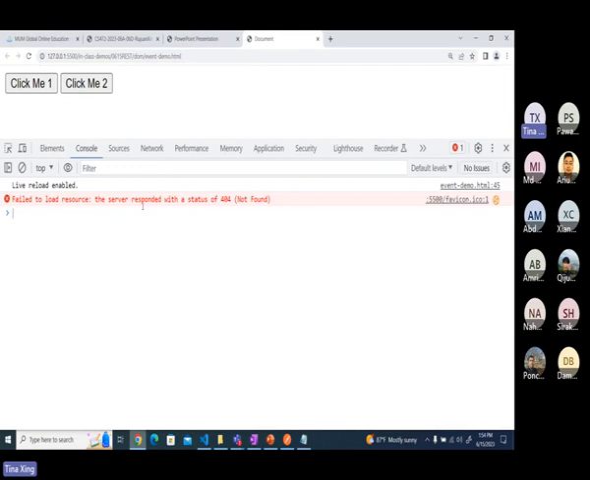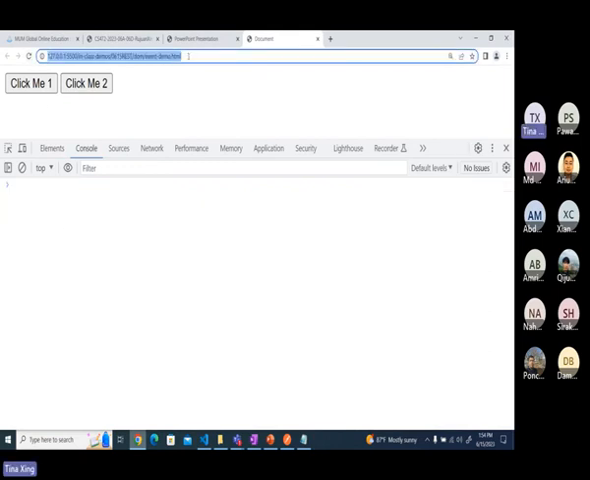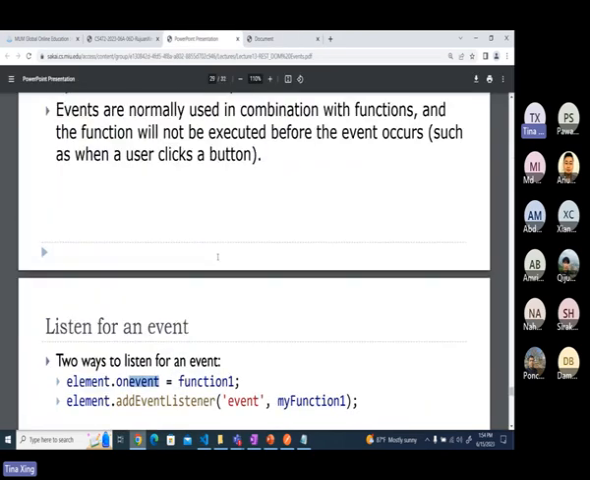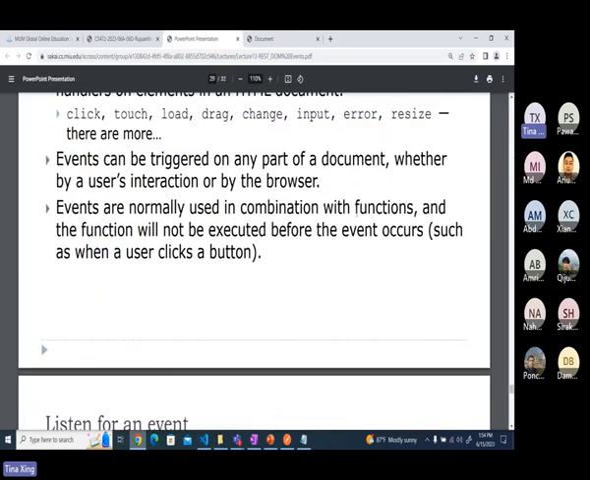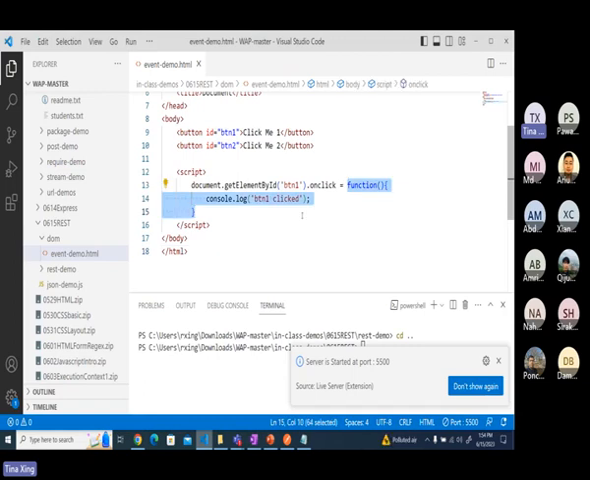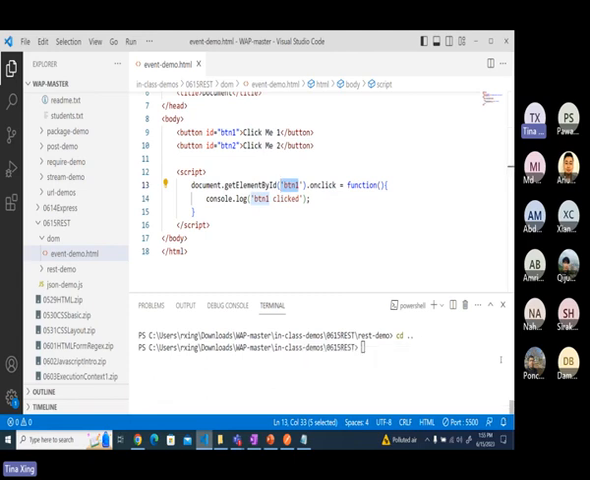First, ignore the favicon. Now, when I refresh the page, do we see anything being printed here? No. This is because this line is talking about the function. The function will not be executed before the event occurs, because this function is only called when we click on this button. Understand me? If I don't click, it won't happen.